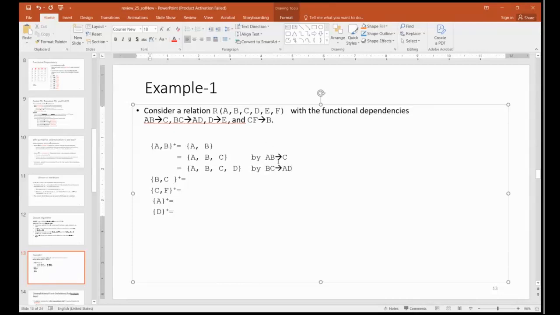So now we have used two functional dependencies. The next step, we examine the remaining two. D determines E: yes, it's okay because we do have D in the closure set. So we are able to apply this functional dependency and add E to the closure.